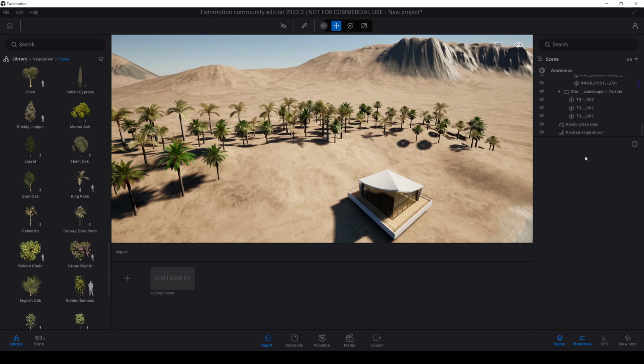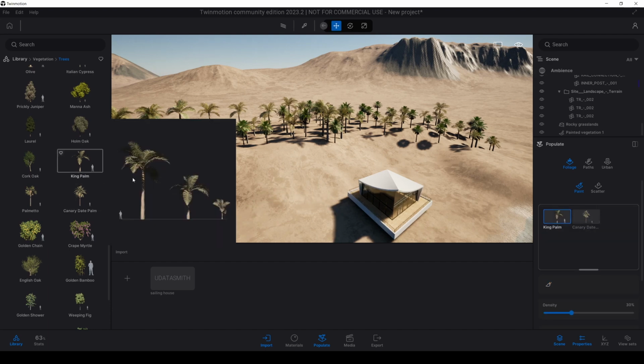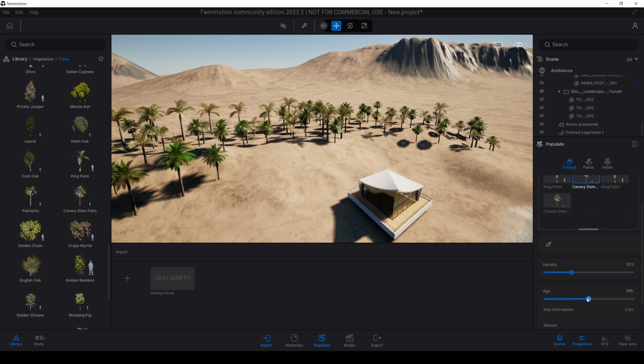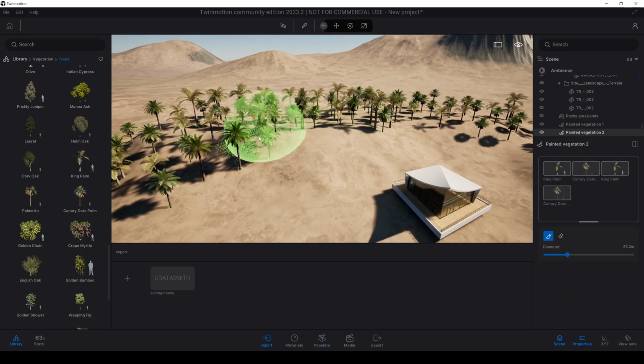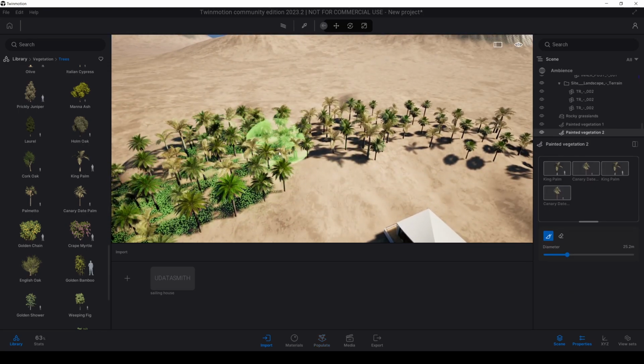Now I'm going to create another painted vegetation. And I'll change one of them age, then paint. As you can see, now it's way more better.